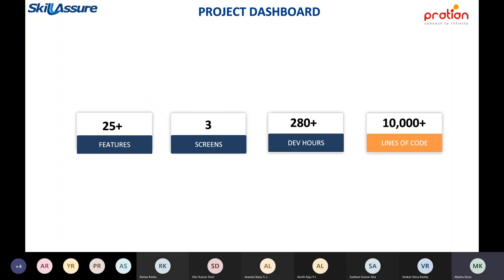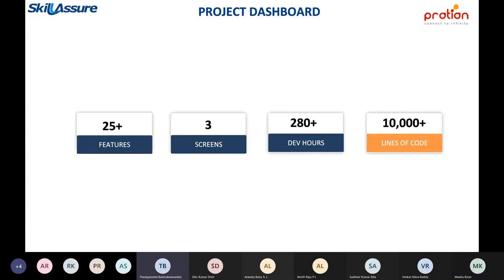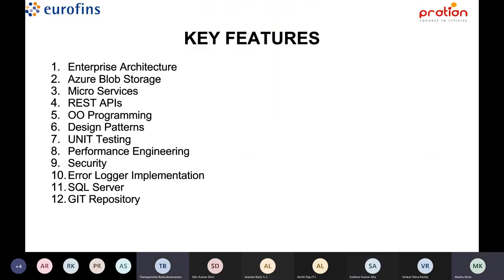So this is the project dashboard. We have around 25 plus features with three screens, and we have spent around 280 plus hours developing this. And we have over 10,000 plus lines of code in .NET and Angular and JavaScript. Can we go to the previous slide, please. You said 280 plus dev hours. That is how many developers? Seven. So these are the key features of what we have implemented. Now my friend Prashant will take over about the enterprise architecture.